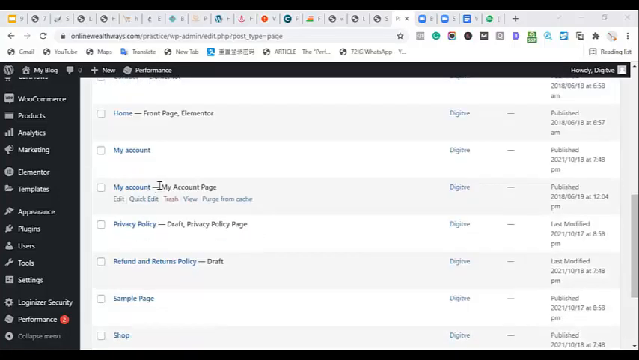Anybody that inputs their details on your website's my account page will have separate individual accounts. That means they can log in if they want to return to your website to buy some other product in the future, then continue ordering whatever they want. So that's the essence of the my account page.